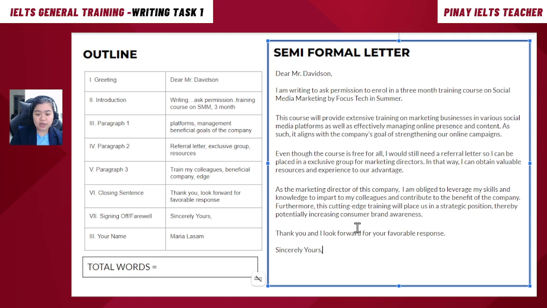Sincerely yours, Maria Lasam. So remember, guys, when you are writing a letter task that's asking you to request, you need to say thank you and what you intend to do, or what you are asking from this person, in your sign off or farewell. So your sign off or farewell is summarizing what you need from that person. So don't forget to put thank you, especially if you're asking something from someone. All right, so let's read the letter.